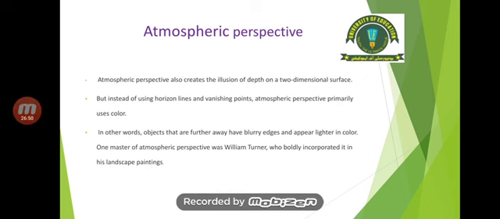After discussing 1-point perspective and 2-point perspective, we will discuss atmospheric perspective. As is evident from the name, atmosphere is involved in this perspective. Atmospheric perspective also creates the illusion of depth on a two-dimensional surface. Suppose you have a canvas. The canvas is your two-dimensional surface, and with the help of atmospheric perspective, you will create the illusion of depth.